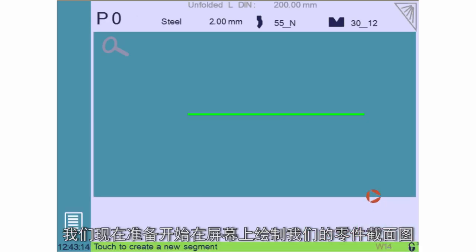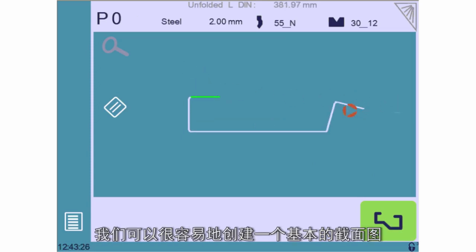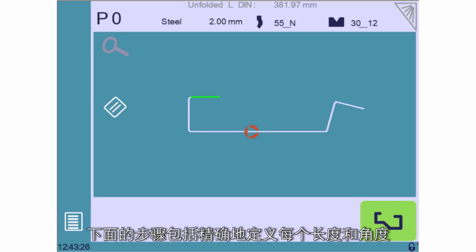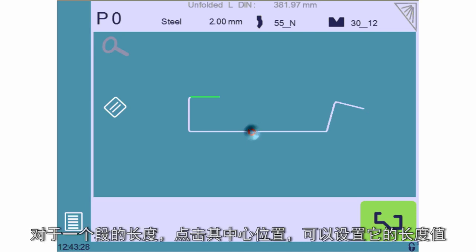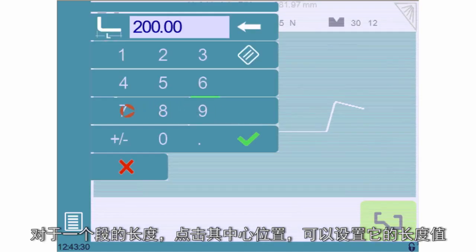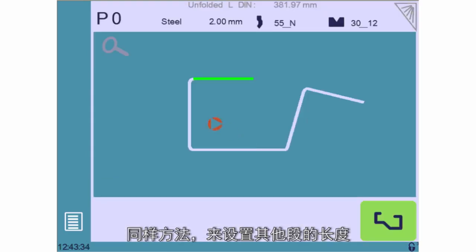We are now ready to begin drawing our part on the screen. Each touch creates a new segment, and we can easily create a basic profile. The following step consists of precisely defining each length and angle. For a segment's length, a touch in its center allows us to adjust its value. Let's quickly do the same for the other segment's lengths.